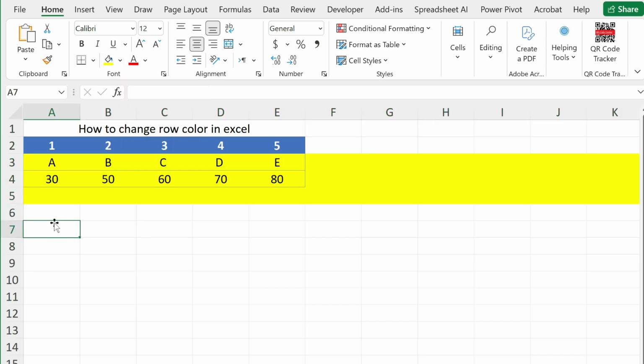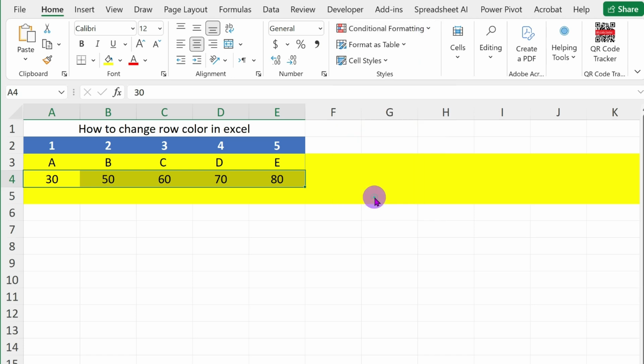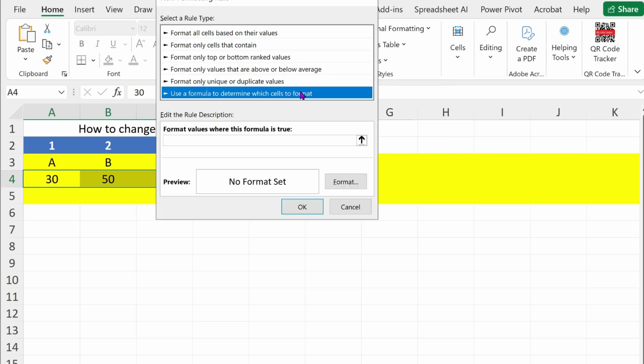Moreover, if you don't want to turn your data into a table but still want alternating colors that update automatically even if you delete rows, you can use a formula. For this you need to select the rows or cells you want to format, and then click on the Home tab, click on Conditional Formatting, and click on New Rule. Click on Use a formula to determine which cells to format, and now put the formula here.